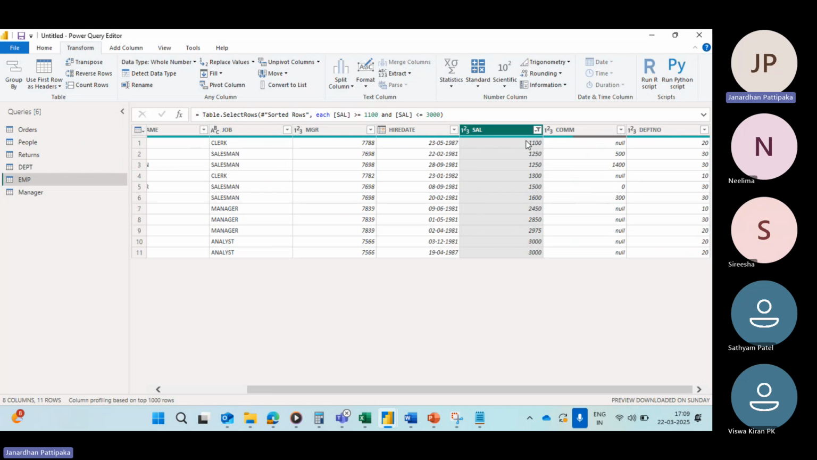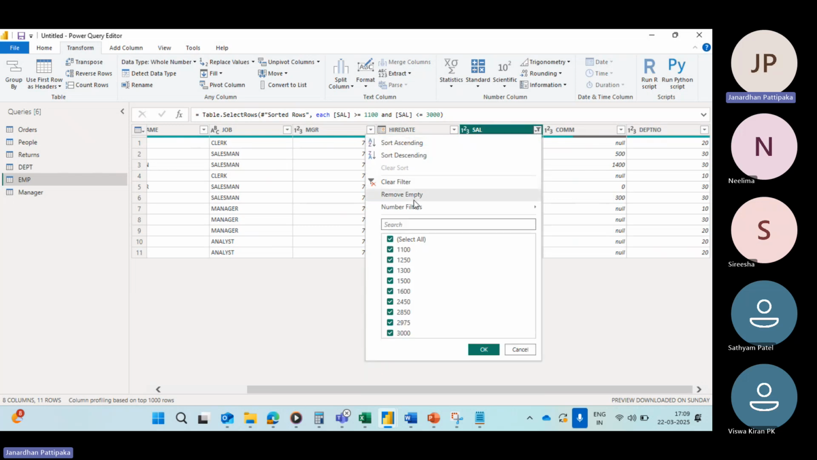That means if you want to filter out salaries between 1100 and 3000, you can go for the between option, which is there in the number filter. This is the way you can apply many filters. In the interview, they will ask in how many ways you can filter the data using number filters.